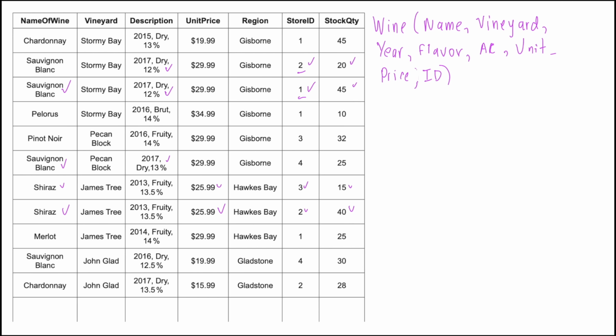So I'm going to guess that store ID isn't something that is specifically tied to vineyard. Like the vineyard here is Storm Bay, but then right here we have a store ID of 1 that's tied to James Tree as well. So I don't think there's a relationship there, but there does seem to be a relationship between Stormy Bay and region. Everything that's Stormy Bay is in Gisborne, everything that's Pecan Block is in Gisborne, everything that's James Tree is in Hawke's Bay.